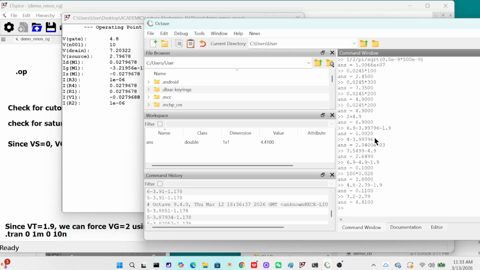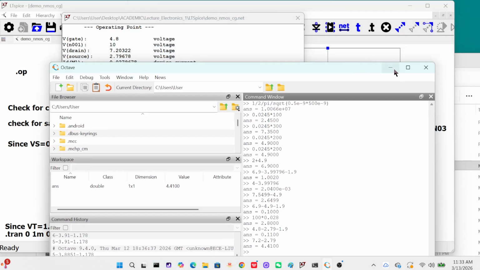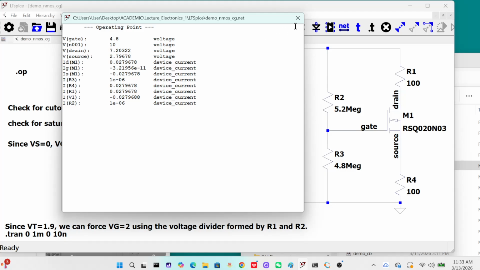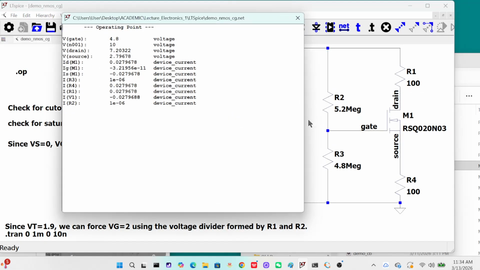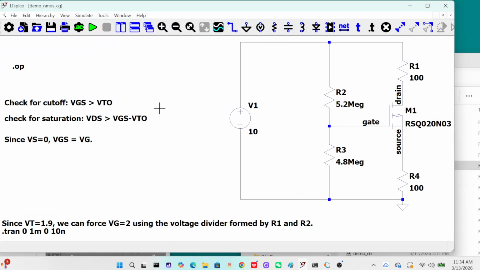So it's much larger than the gate to source minus the threshold. So I presume we satisfy both conditions. The cutoff condition is satisfied. The saturation condition has been satisfied as well. So as far as the biasing is concerned, this circuit is done. So now we can use this circuit to design many things.